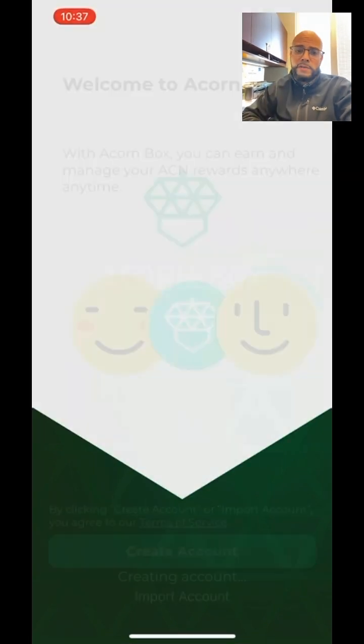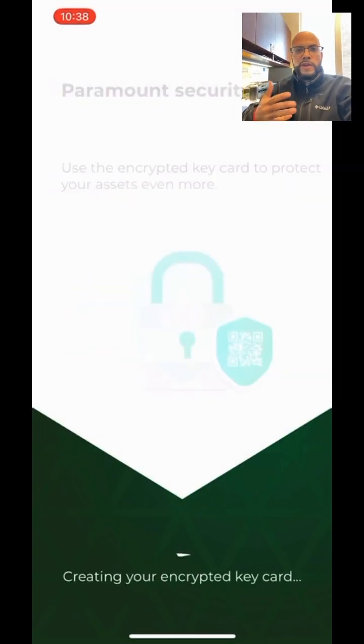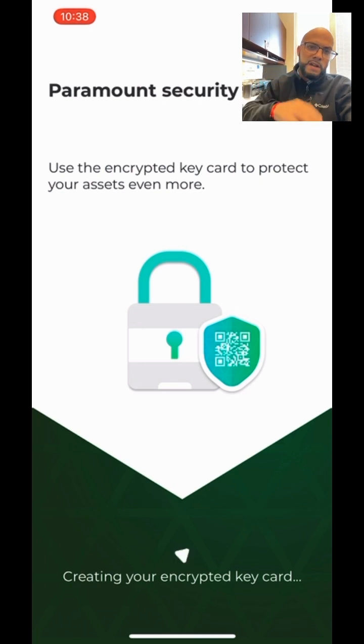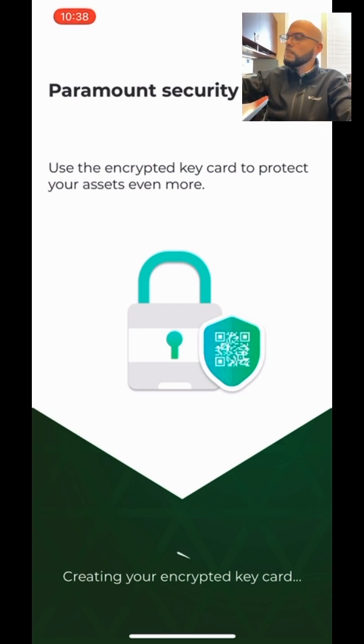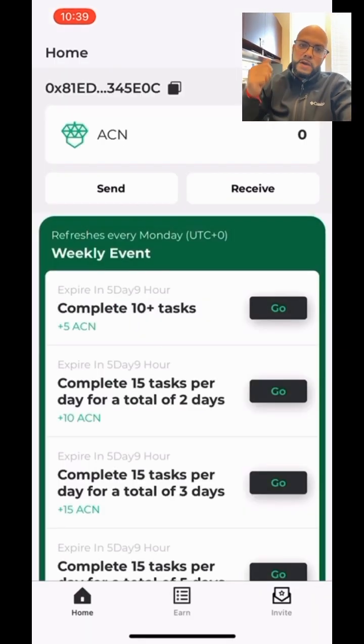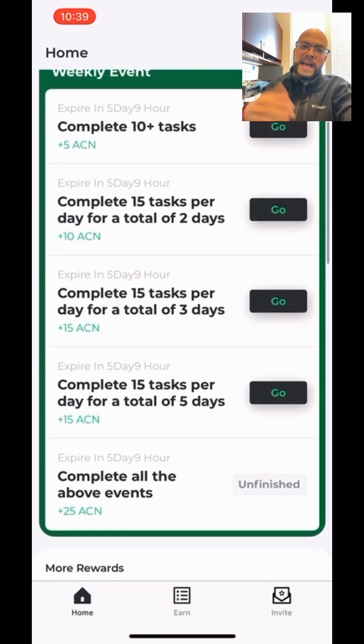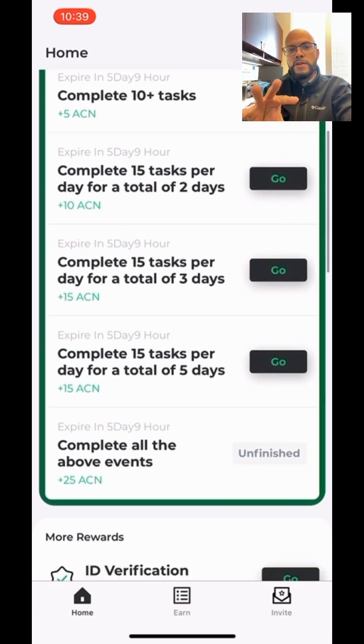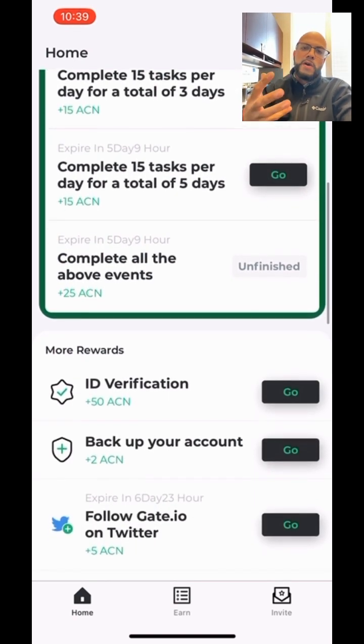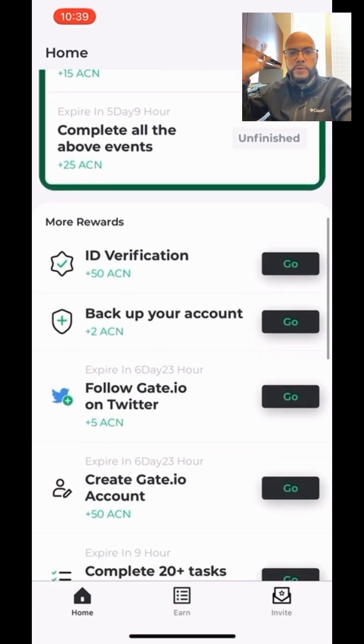Now create your account. What this is doing right now is creating your wallet, so your passphrase and all of that stuff, make sure you're saving that somewhere safe, because that's it. Go ahead, download the app, create your account. Now you have a bunch of tasks. Each task will allow you to earn some Acorn. Then you can go ahead and take this Acorn and trade it and do whatever you'd like.